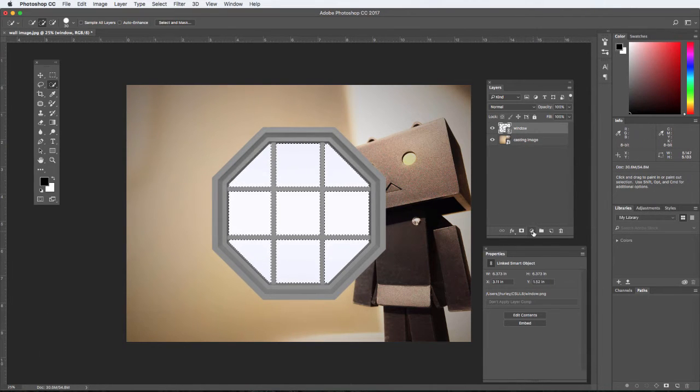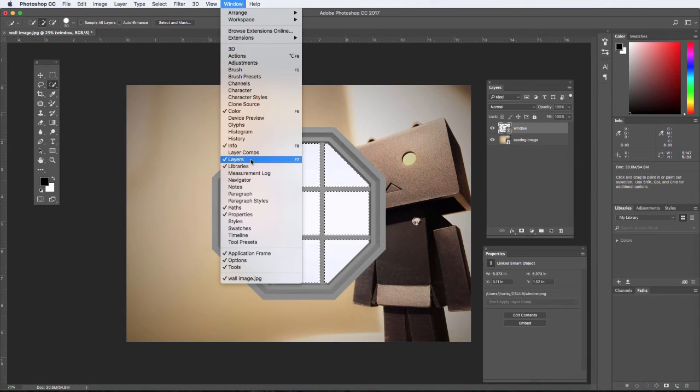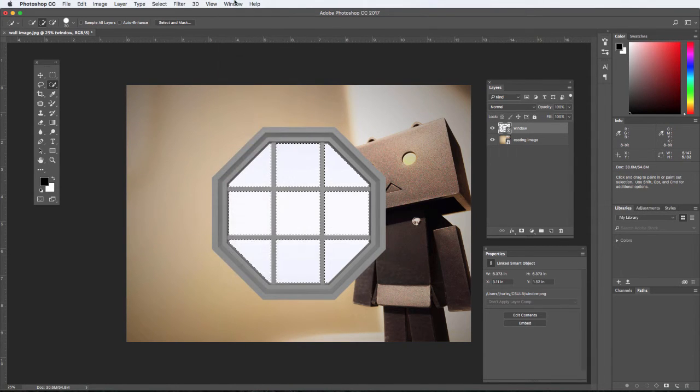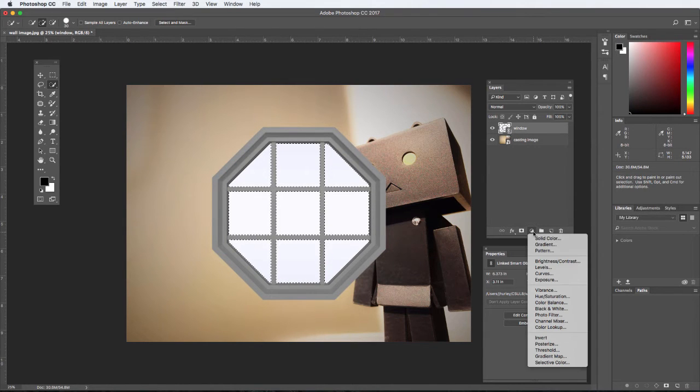Next, I'm going to add an adjustment layer. You're going to need to have your layers panel open. So if you don't have that open, make sure you go to Window, Layers. The adjustment layer looks like a yin and yang symbol at the bottom of your layers panel. Go ahead and click that and choose Levels.